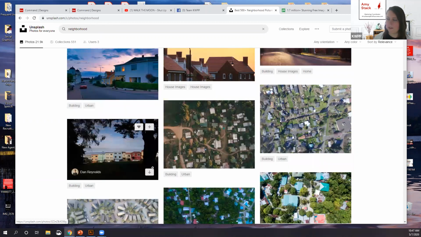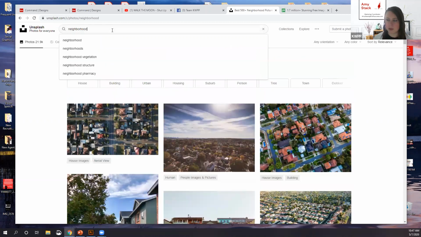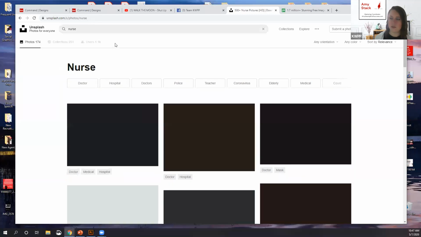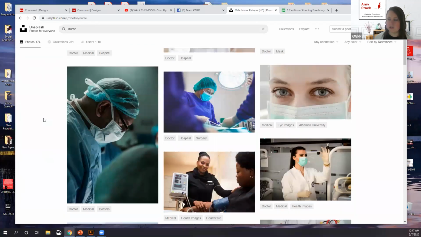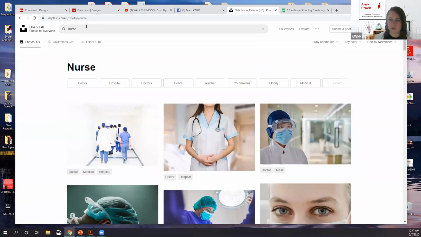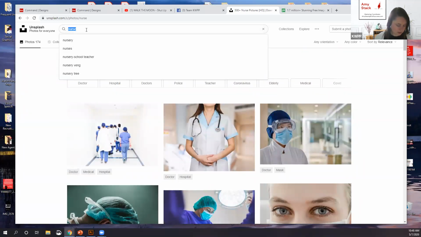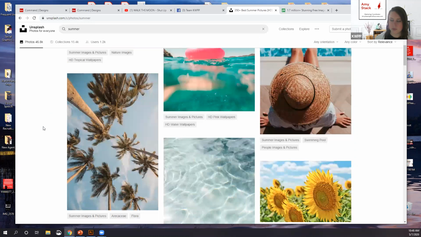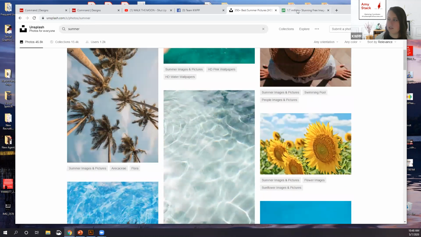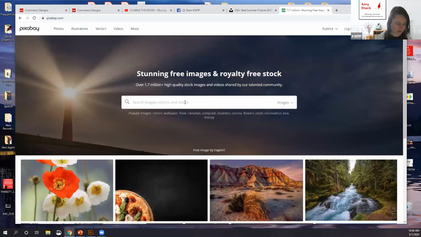And you don't have to limit it to housing. Like maybe you want to do, yesterday was Nurse Appreciation Day. If I type in nurse, there's all kinds of stuff in here. You want flowers, who knows, raindrops. You want to do something seasonal, like summer's coming up, I can just type in summer and see what comes up. So all of these are free. That's Unsplash. Pixabay is the same thing, so I'll type in summer there.